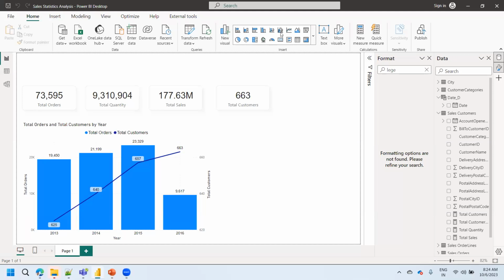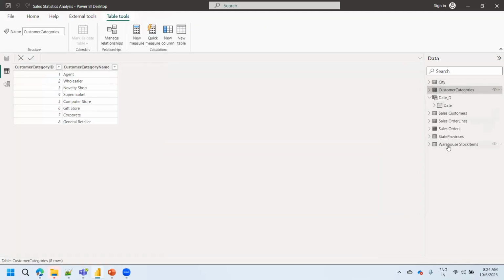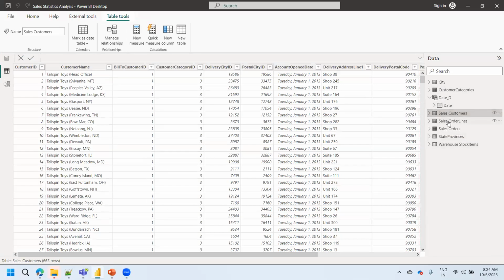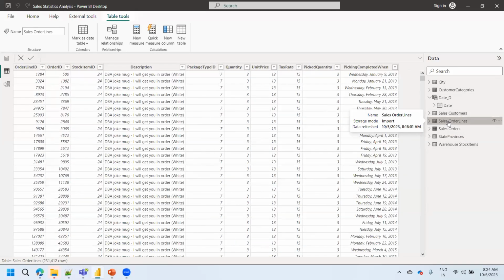Answers, please. Important. These tables only: cities table, customer category, and state, province. These tables will be loaded. For the remaining, we haven't done any change. Sales customer, you haven't performed any activity. Sales order also, I haven't done any activity in the query editor. So that's why it's not loaded again. Only the new tables which you have created and extracted, those tables' data will be loaded and refreshed. Okay, important. That is in the certification level.